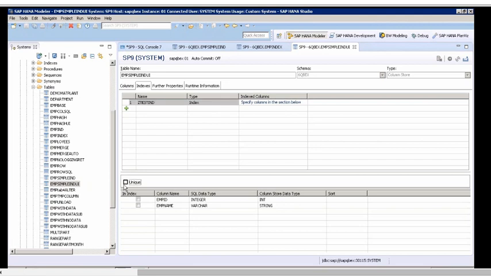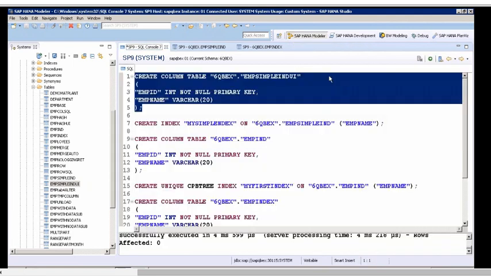If you want unique, then select this. If you don't want unique, you deselect this. And on which column do you want the index to be built? EMP name. This is with the UI.